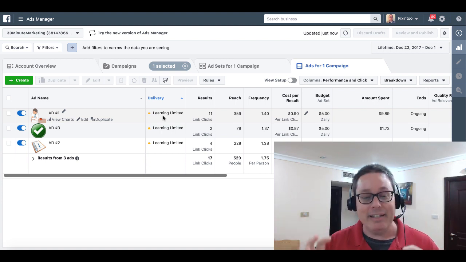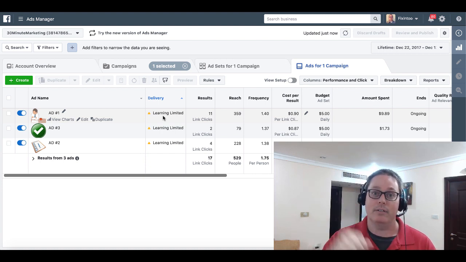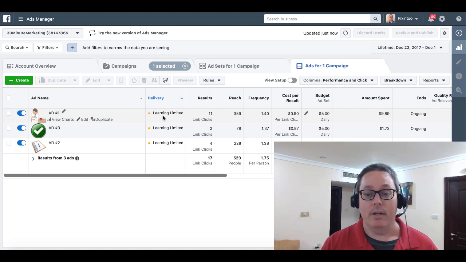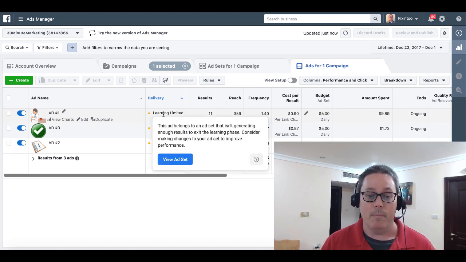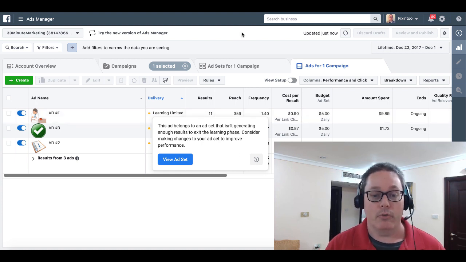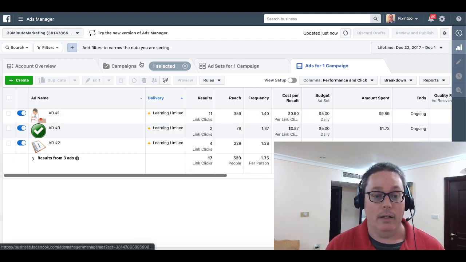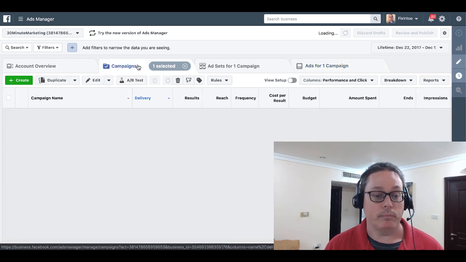Of course, it's really not an exact science when you're playing with Facebook ads, because what you're doing is targeting that audience. And of course, in videos 1 and 2, we walk through how that targeting is occurring. But in this case, I'm just going to go ahead, because learning is limited, as I showed you a second ago. It says consider making changes to your ad set to improve performance. So we're just going to move back to the campaign.